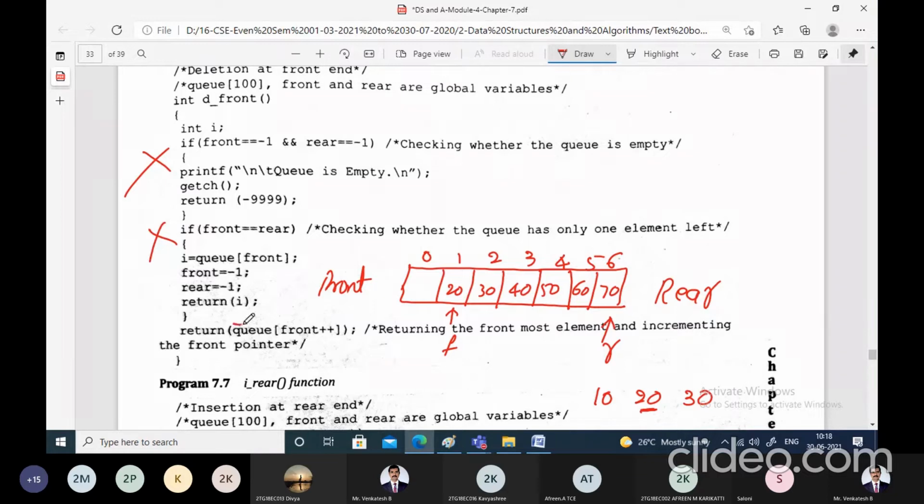So first take the element present at the front of the double-ended queue, queue of front. What is queue of front? Front is pointing to index 1. So queue of 1 is 20. So 20 is obtained and that will be returned. So this statement becomes return 20. So return the 20 to the caller.